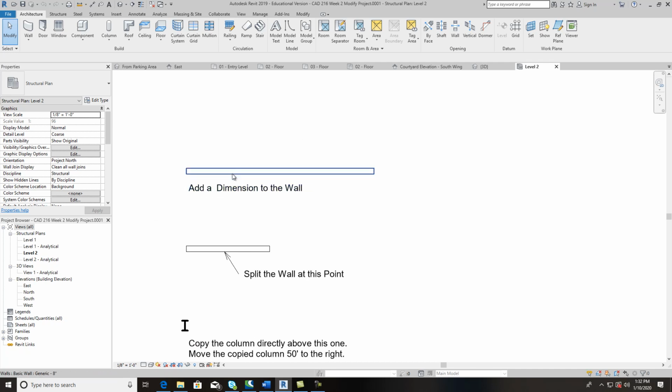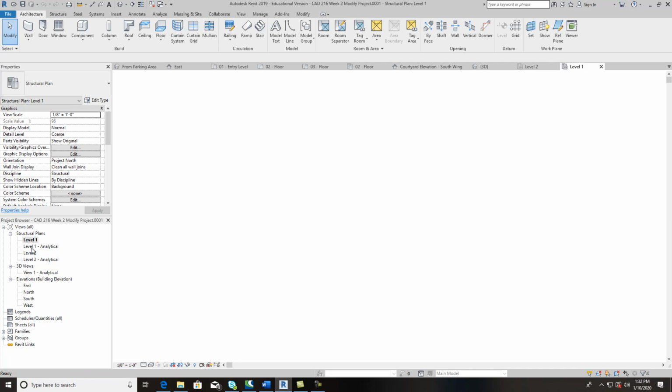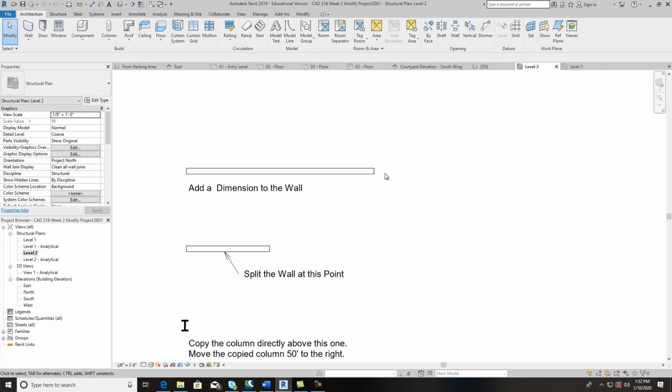And it says on this one right here, add a dimension to the wall. I want to link that wall right there. We're on a floor plan. You can see it's highlighted. We're on level 2, so don't worry about that. That's where we're going to be. If you were to go off of it, go over here, you see there's no words. Go to level 2. There's your words.